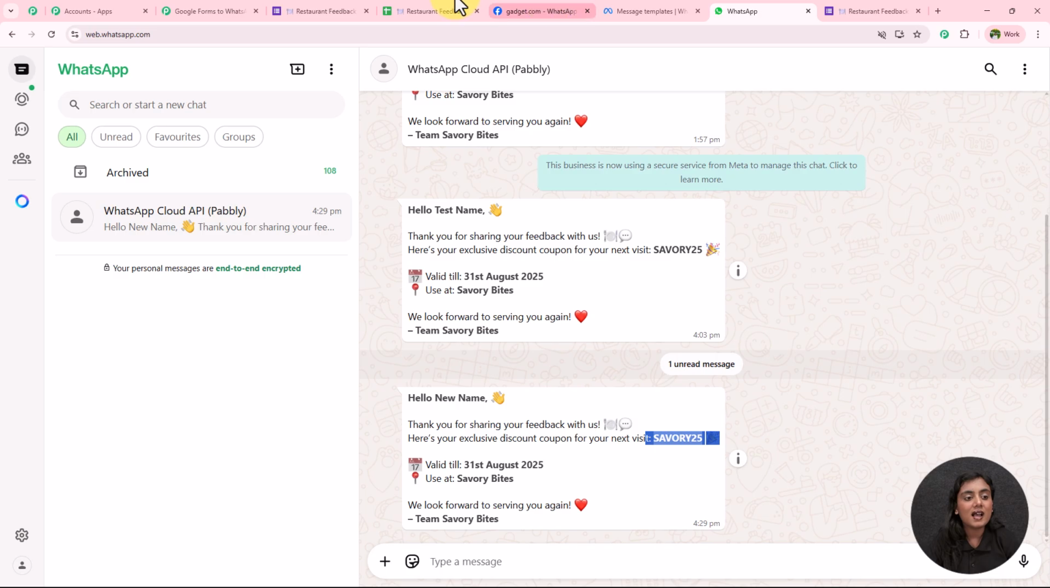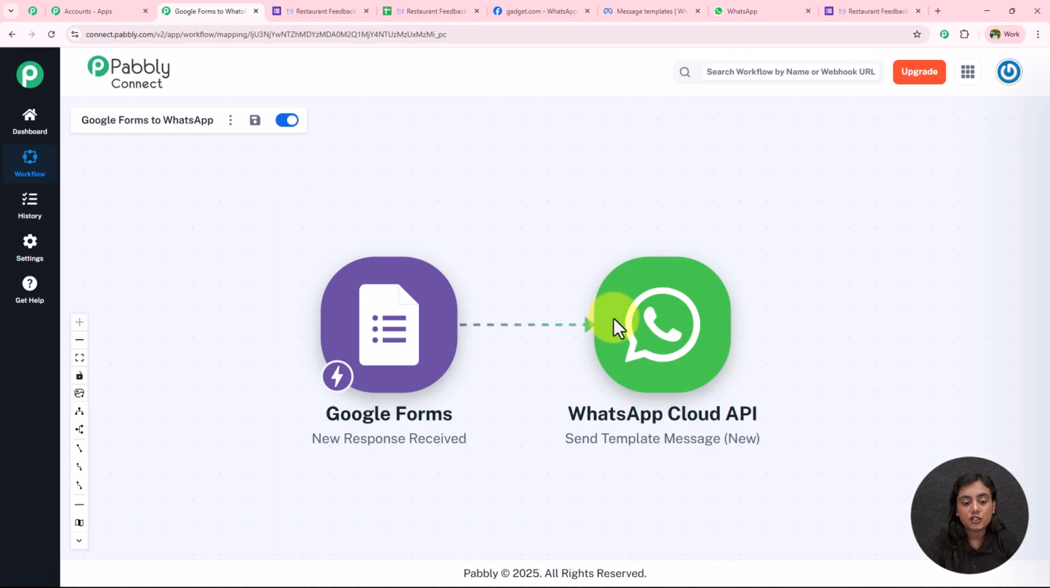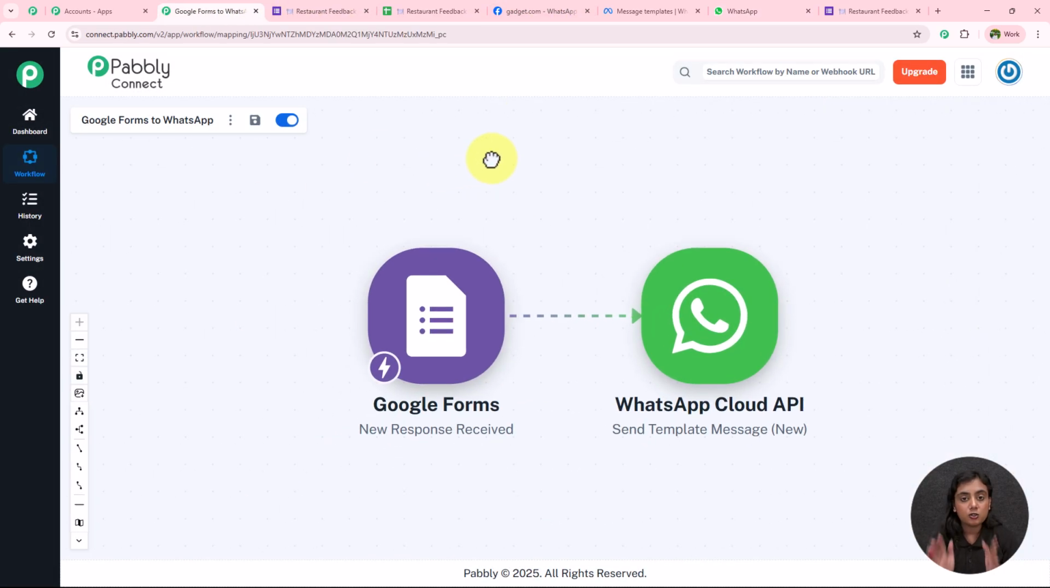Okay, so now as I've received the message, this is how you build the connection between Google Forms and WhatsApp, without any coding or programming skills, using Pabbly Connect. Now whenever a customer who visits my restaurant submits a feedback form using Google Forms, this trigger, Google Forms new response received, is going to capture the feedback, and automatically a coupon message with the coupon details is going to be forwarded to the customer on their WhatsApp using WhatsApp Cloud API send template message new. And in this manner, I've built the connection between these two applications using Pabbly Connect.